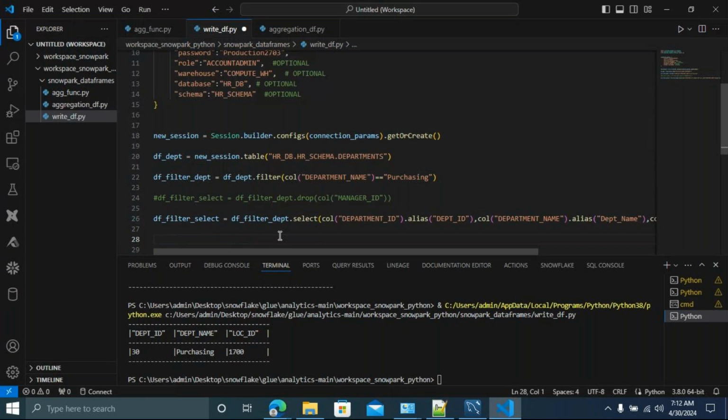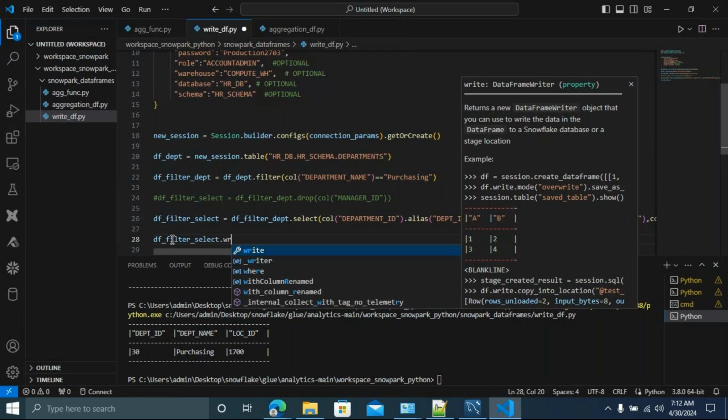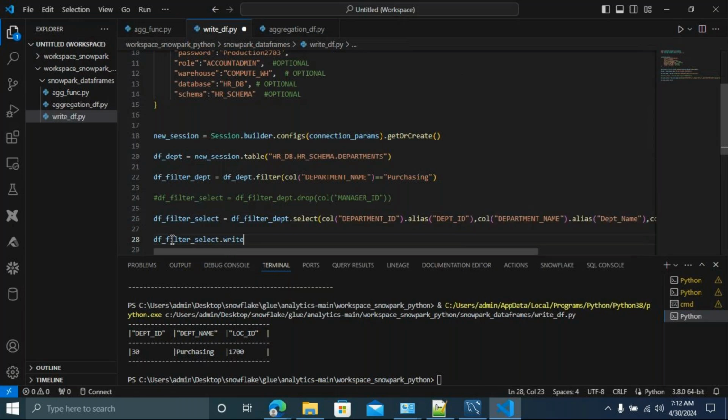Okay, now we already have the data frame. Just take this data frame, and then I'm going to use one of its properties called write. What write will do is, if you call this write, it will create a data frame writer object.